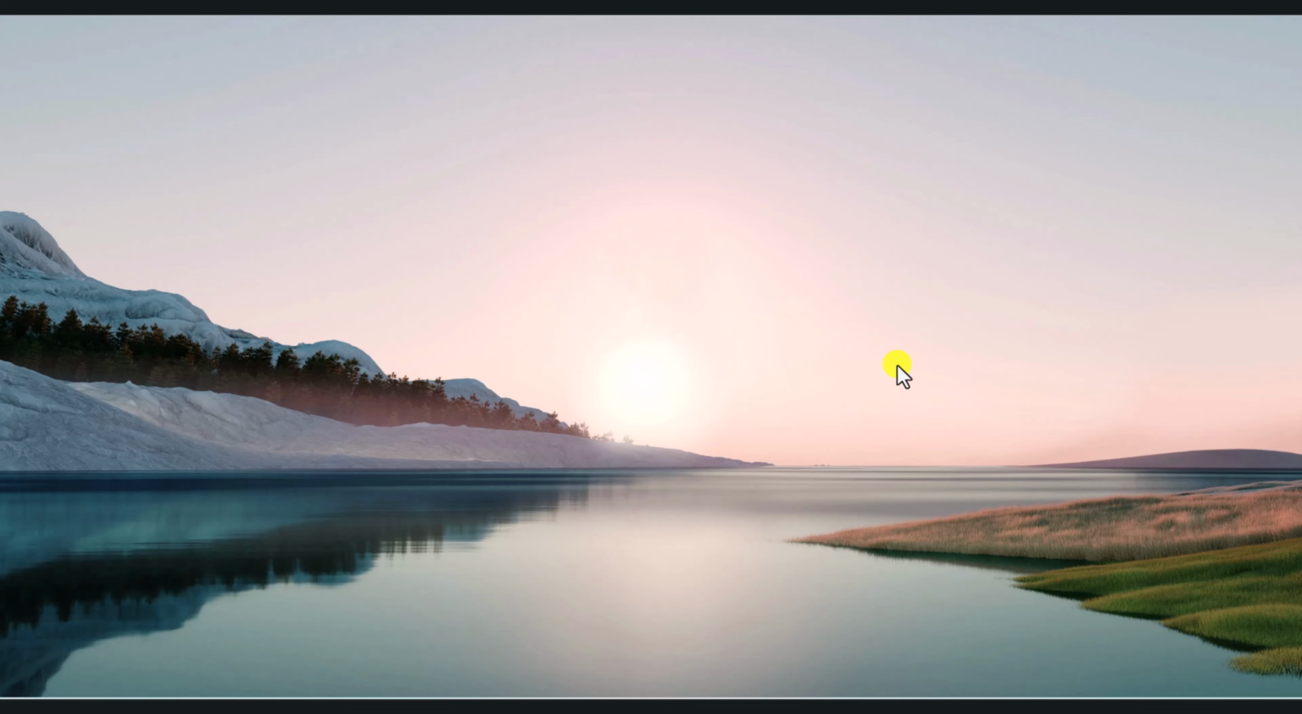So friend, this is a tutorial which I wanted to share with you guys, how you can simply hide icons from your desktop.